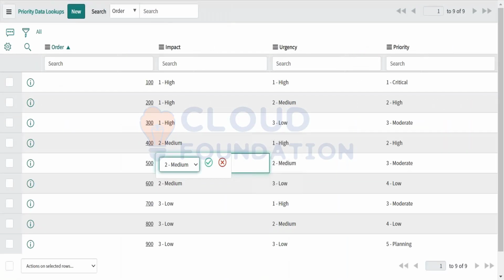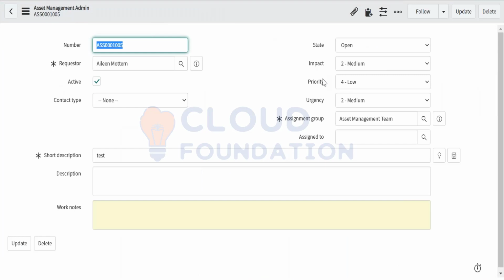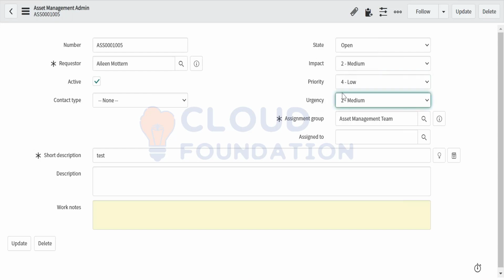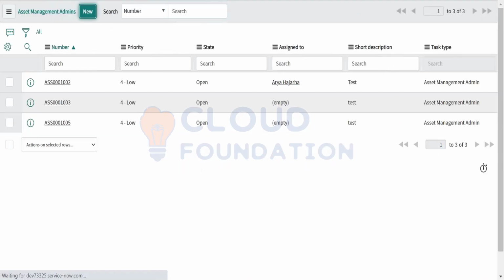So this is another use case. Priority should always be driven by impact and urgency. The client might not even specifically say the priority should go like this, but it is the default functionality: priority is always driven by impact and urgency minus 1. Now let's debug. This is also one use case, where we can see why priority is not working as expected.